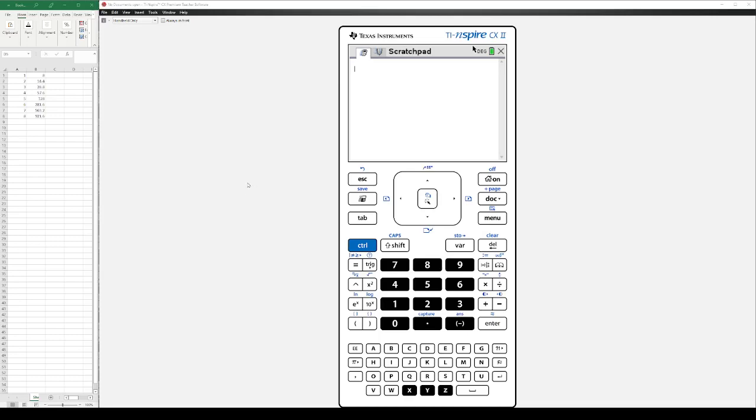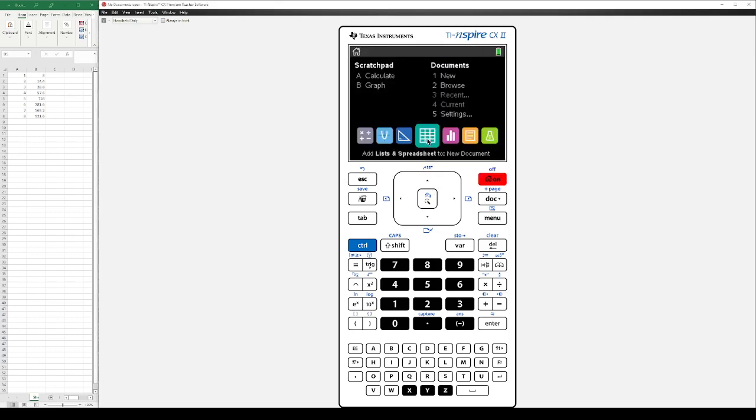Okay, let's do a reminder on how to do regressions. I have some data that I just made up here in a table. To get started on any regression, whether it's linear, quadratic, or exponential, those are the three kinds we've done, we have to go to Home. So we click the Home button and we go create a list and spreadsheet. This one has to be done in the document. We cannot do it on the scratch pad.